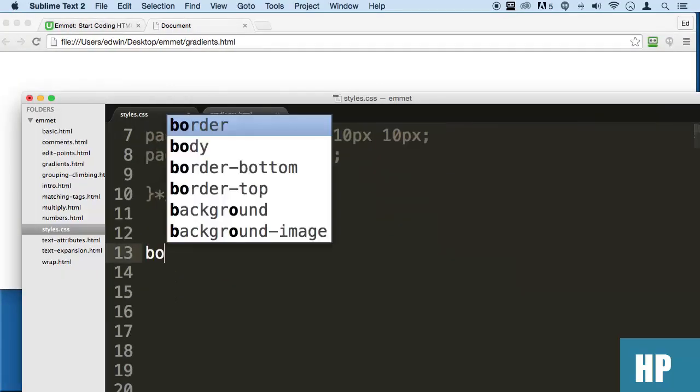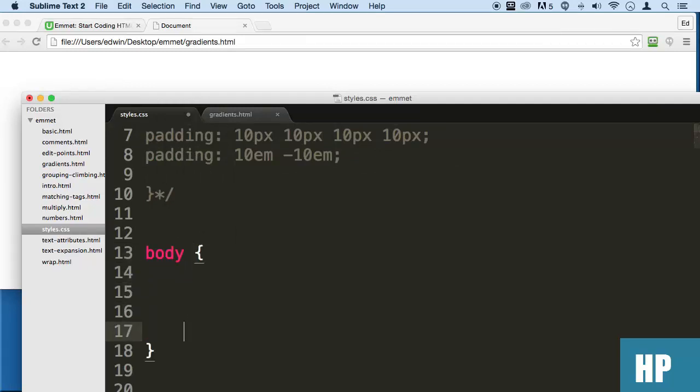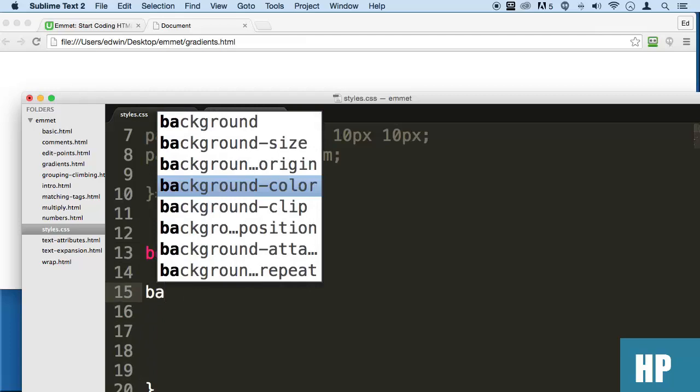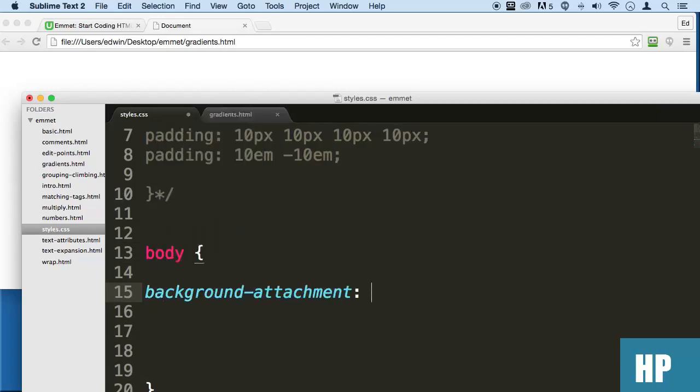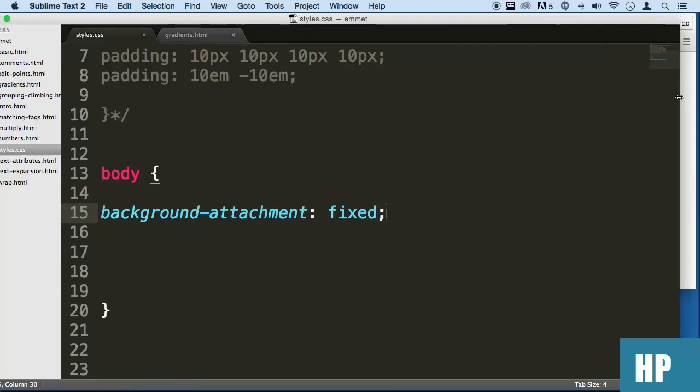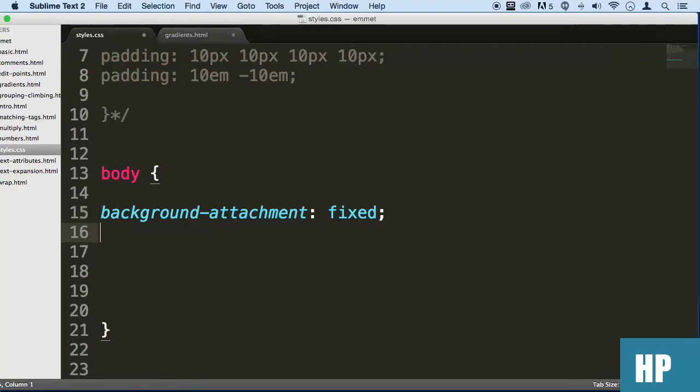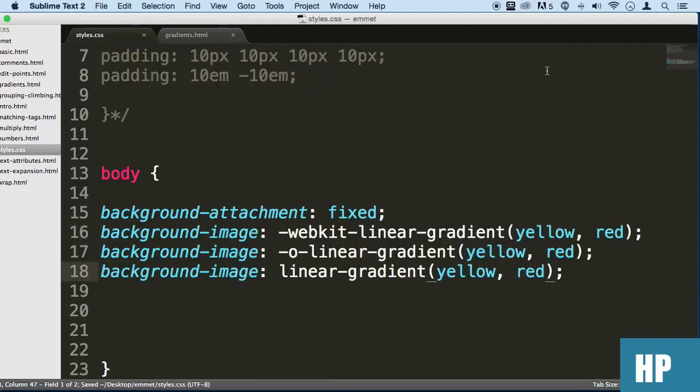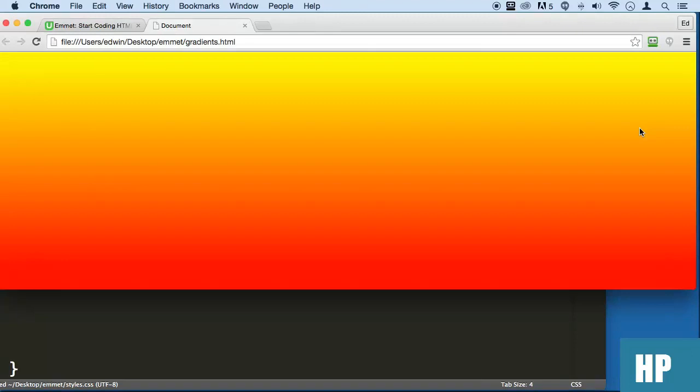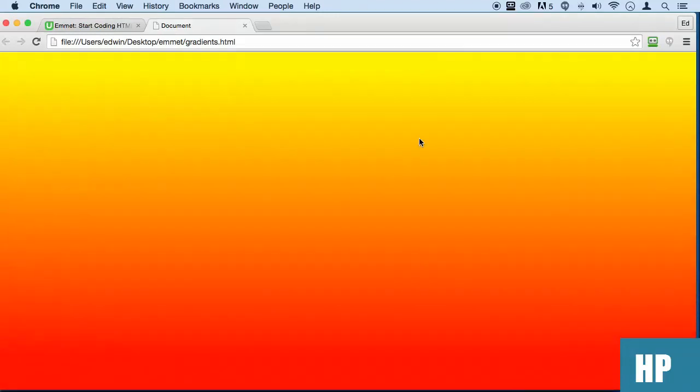Let's use our body selector because we don't have any other elements there. Here we're going to type in bga. That is going to create the background attachment, and we are going to make it fixed so we can play around with our gradients. Basic CSS stuff. Now we are going to use lg and parentheses. I'm going to type in two colors, yellow and red, and then tab. Save, come back here and refresh. Now you can see we got a beautiful gradient of yellow and red.